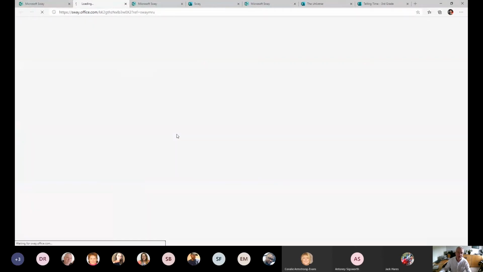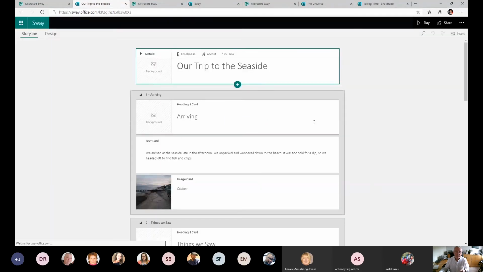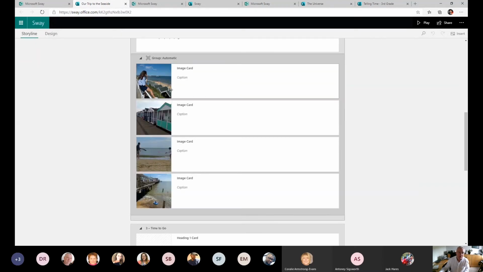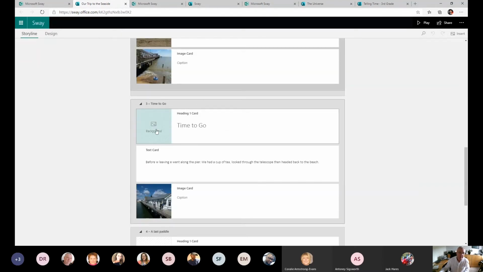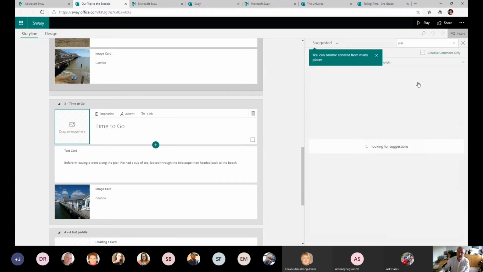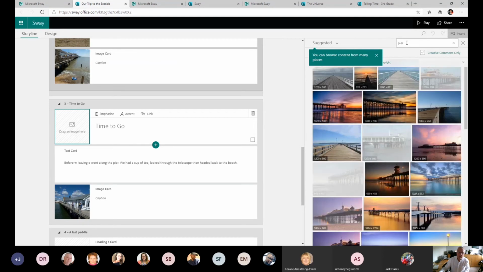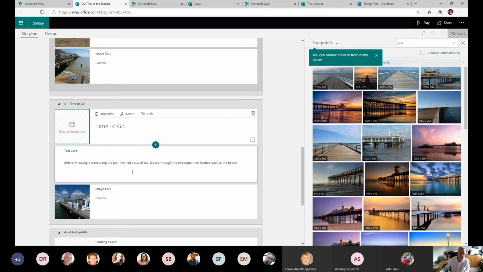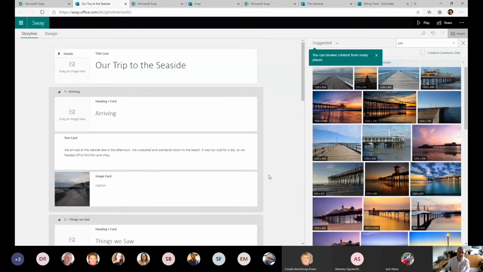So we'll just take one that's kind of half started here. So here's our trip to the seaside, and you can see how the cards are being built up. There's options for me to put backgrounds in. So intelligently, it's sensing what I'm working on, and it's offering suggestions. So you can see autofill here as an option, and I can just add that picture in there. So this is our presentation.